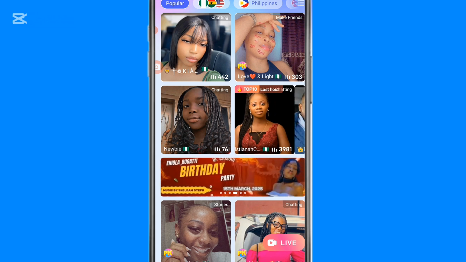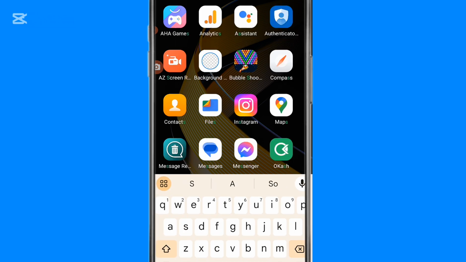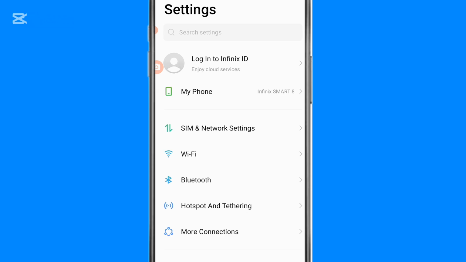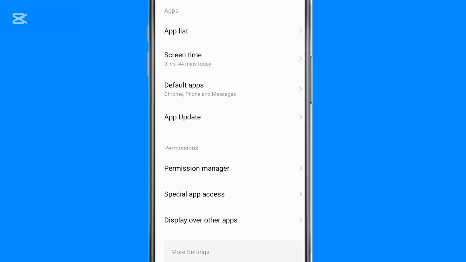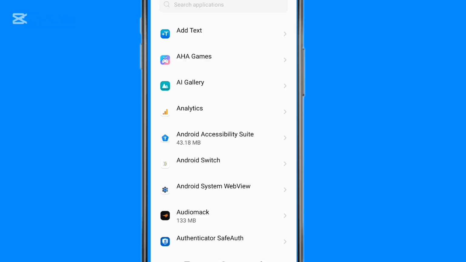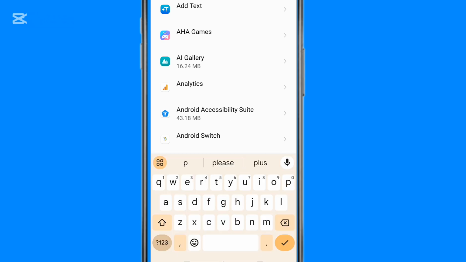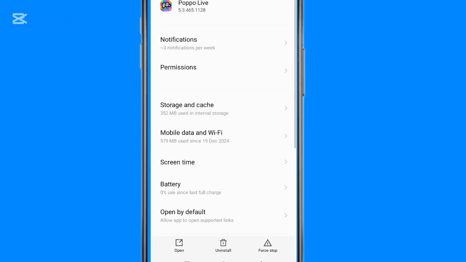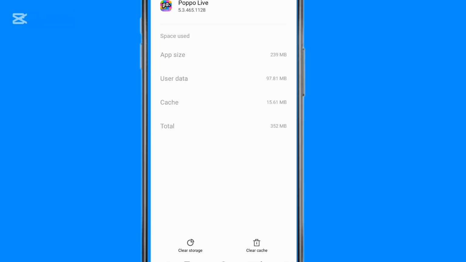So the first thing you have to do is to head straight to the phone settings of your phone. Search for app management. Click on app list. So yeah, what I have to do is to search for Poppo Live. Click on storage and cache. I can now clear my cache, and automatically my Poppo Live will be active.